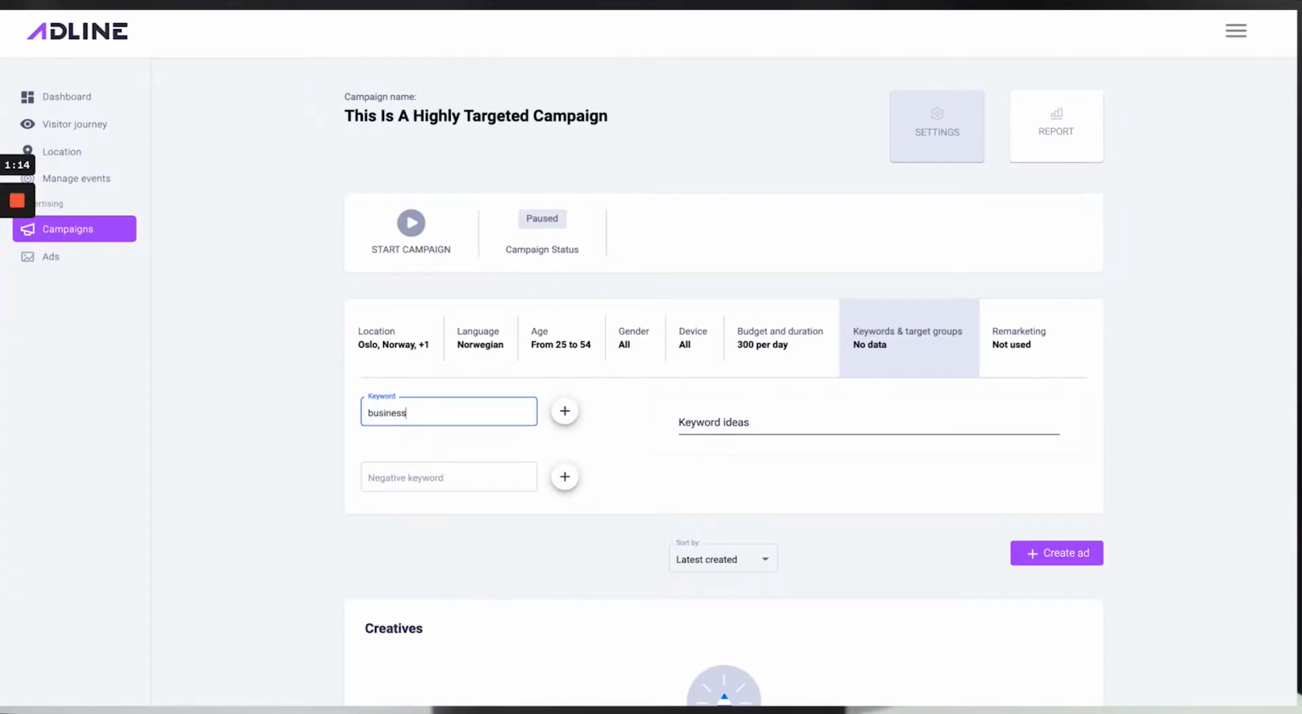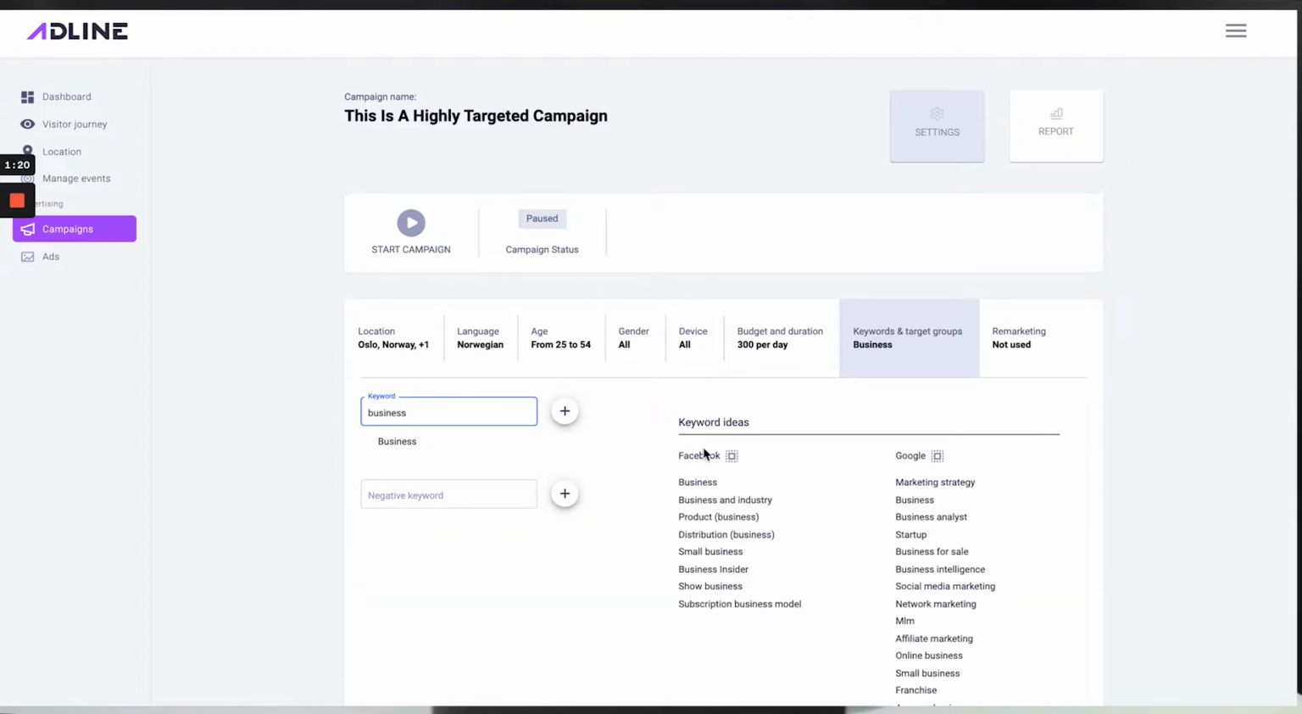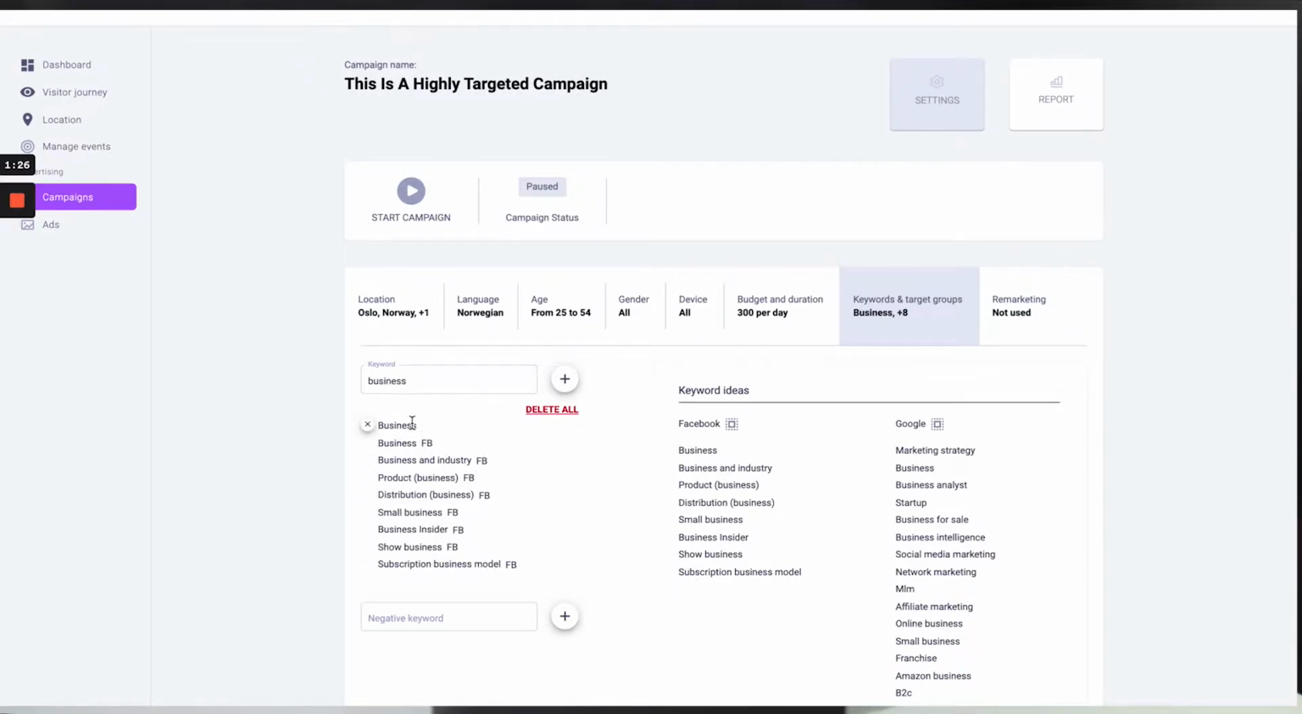Right, now we need to look at the Facebook interest groups. Let's look at the Facebook interest groups that you think are relevant. So choose 5 to 8 different keywords that are relevant to what you're offering.